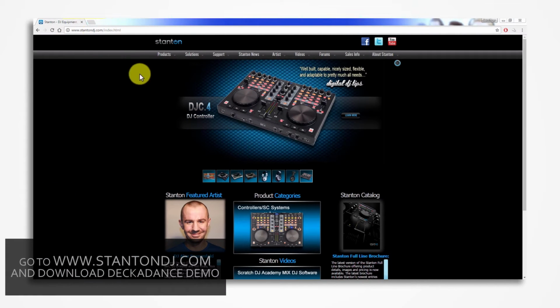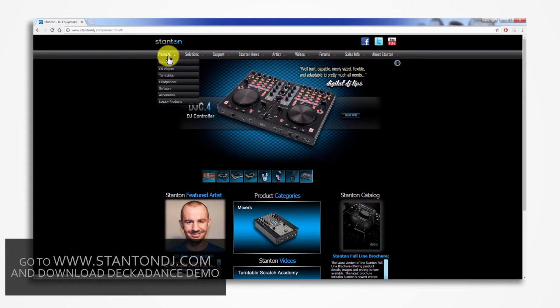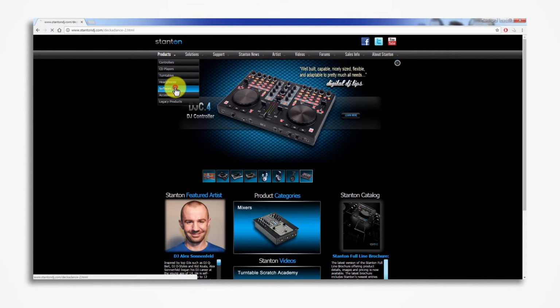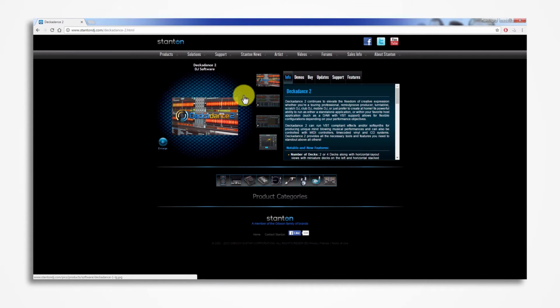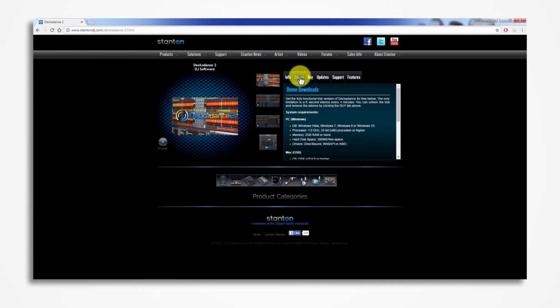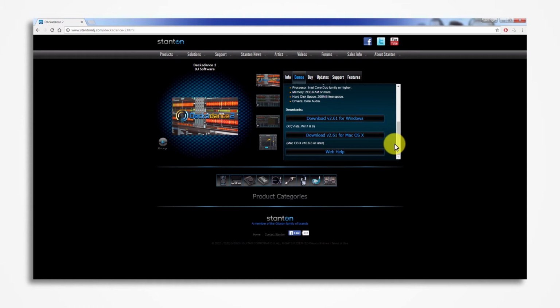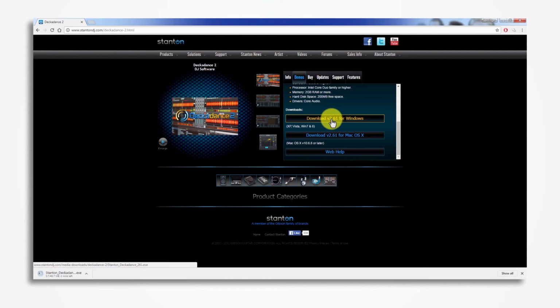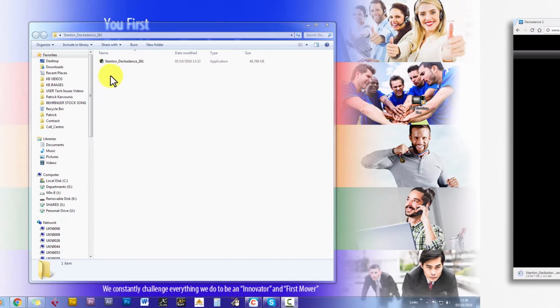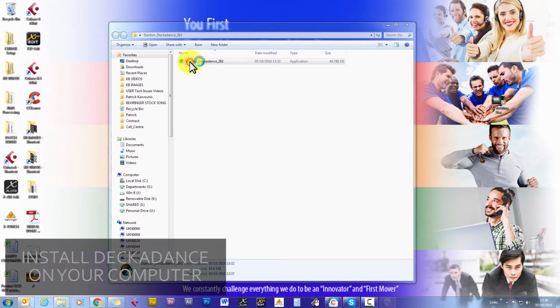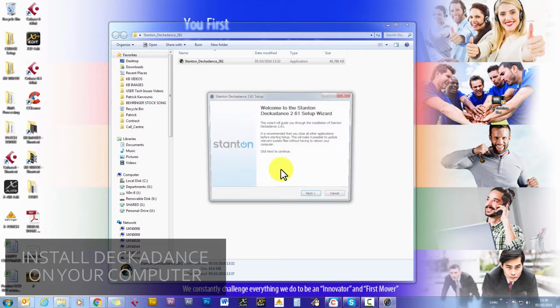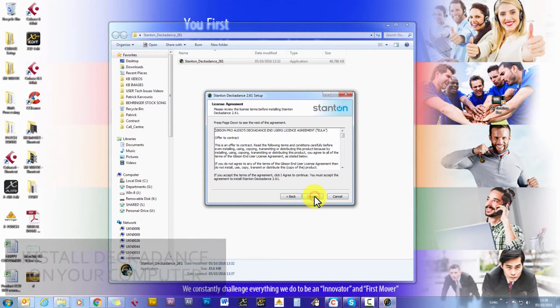So the first thing we want to do is go to www.stantondj.com, and we'll click on products, then click on software, and on the right here you'll see a little demos button. We'll click that and scroll down, and here you have the option to download a PC version or Mac. So download the appropriate one and save it to your hard drive. Once that's saved, we'll open up the installation file and we'll go ahead and install to the system.